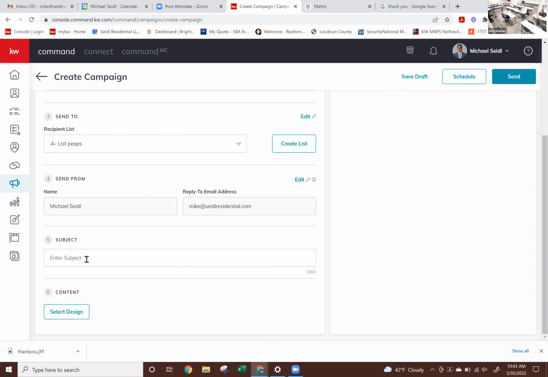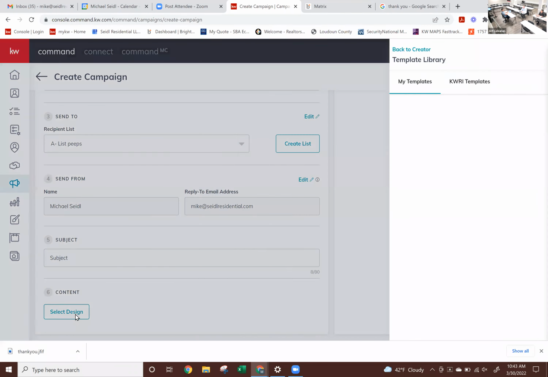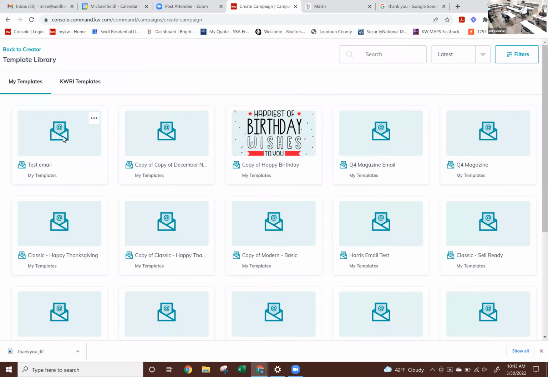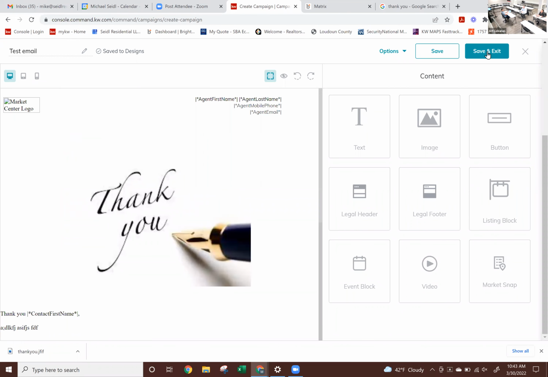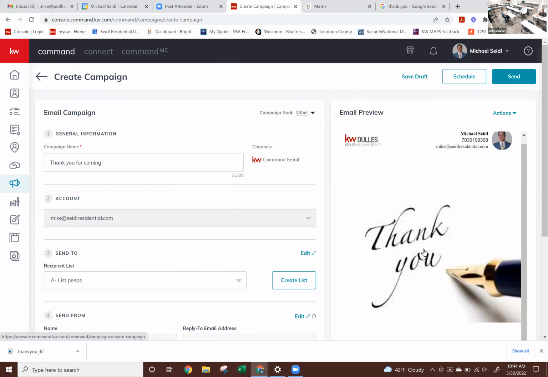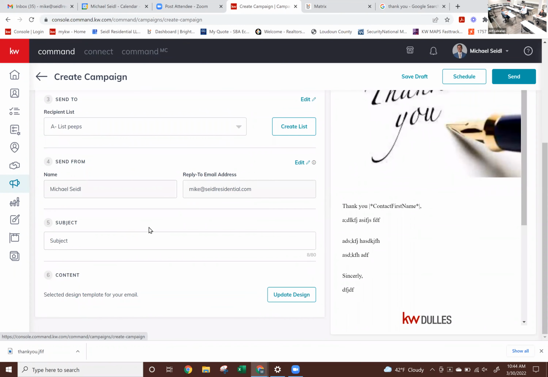All right, so then we're going to add a subject, whatever that is. And for the content, we're going to select the design, but we already made that design, right? The test email. All right, we're going to save and exit because that's the email we just created. And then it pops up over here what it's going to look like. And then we hit send on the top and it gets sent out to everybody.